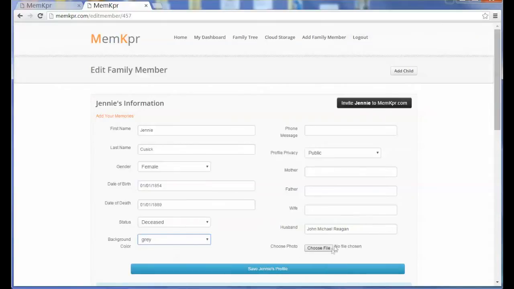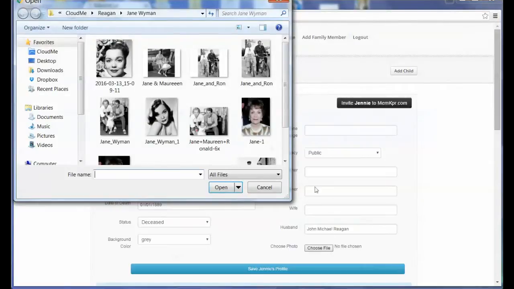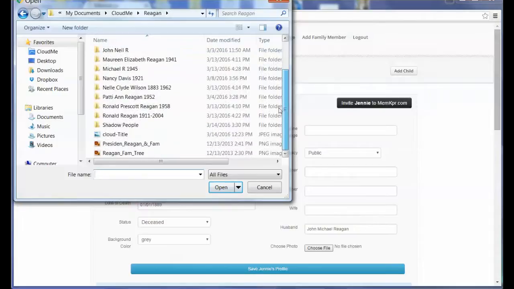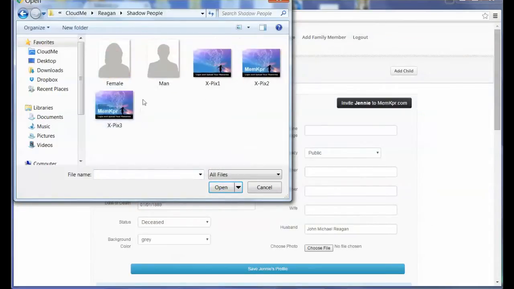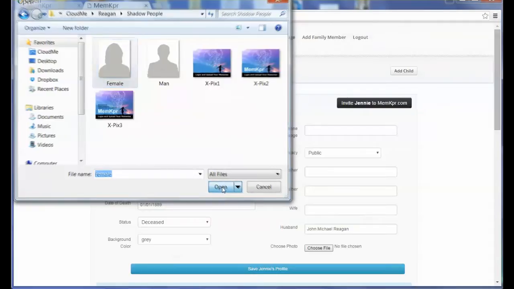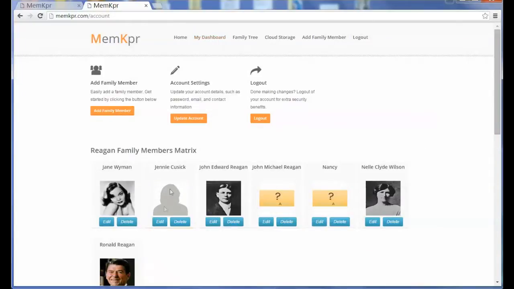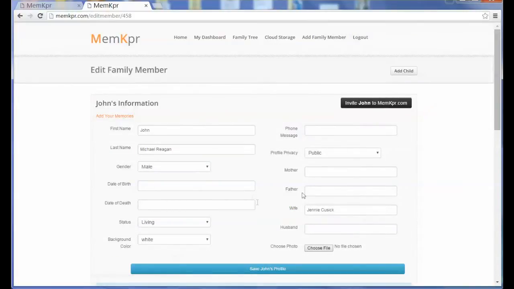And now we'll choose a picture for her, and this time we're going to use the shadow people. Okay, so we'll see here we have a file called shadow people, and we'll pick the female and open that, and then we'll save. We'll take a look at the dashboard, and you can see now what the shadow person looks like. And we're going to do the same thing for John, since we don't have his picture and only a shadow of him.